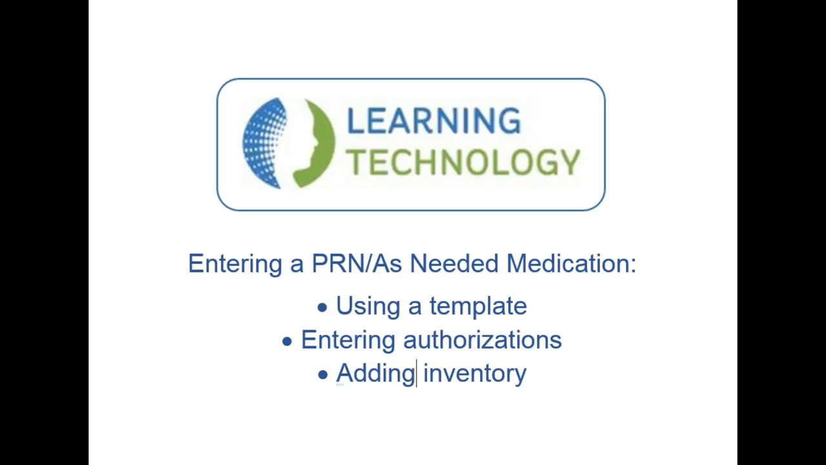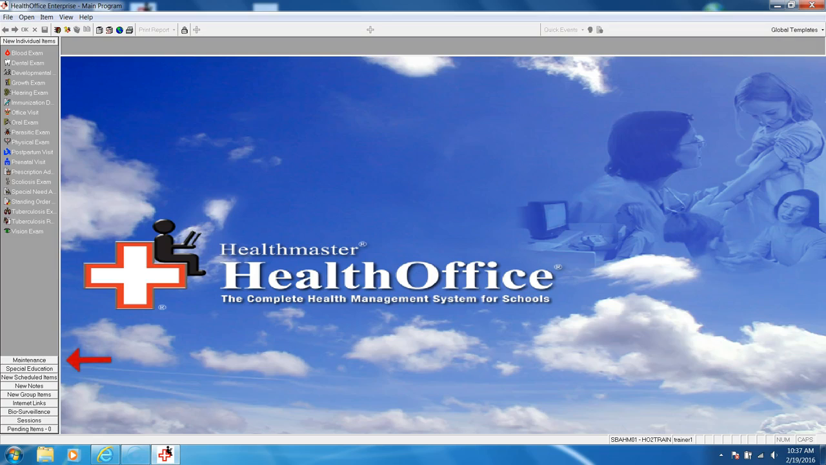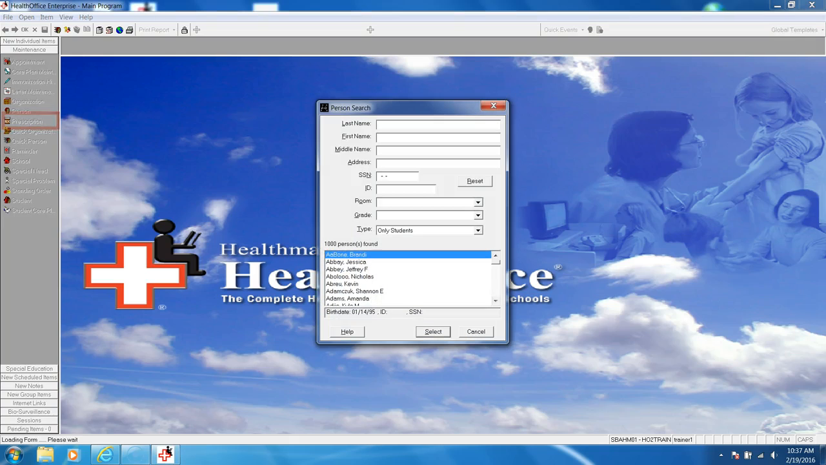This unit covers entering PRN as needed medication. Under the Maintenance list bar, select Prescription to display the person search. Make sure that Only Students is displayed in the Type drop-down. Enter the info to search for the student.